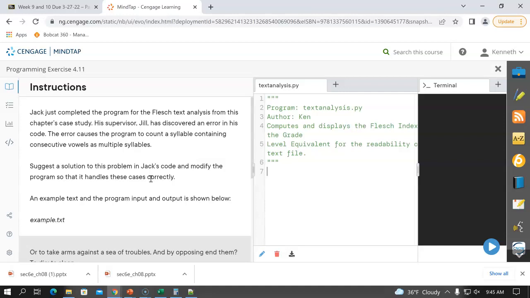But the example in the book, when you work through it, says consecutive vowels are also going to be considered a syllable, because it's based on vowels. We can make some corrections to that, and we can change that just a little bit. So a couple of things we need to work on.